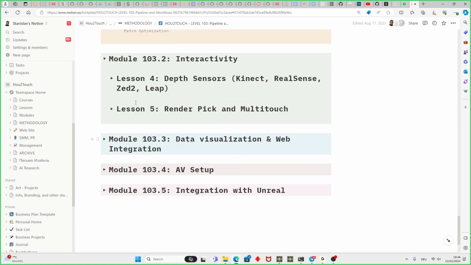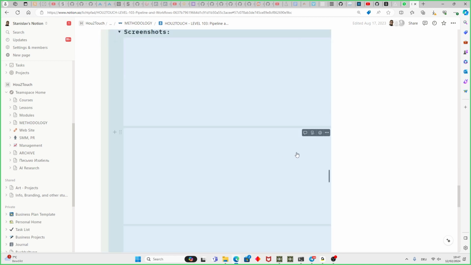Then module 2 is about interactivity, and here we have two quite different topics. One is about working with depth sensors. So we concentrate on Kinect, but basically all techniques explained here can be extended to any depth sensors, because we speak about point clouds, but also about skeletons. I will just show some screenshots.